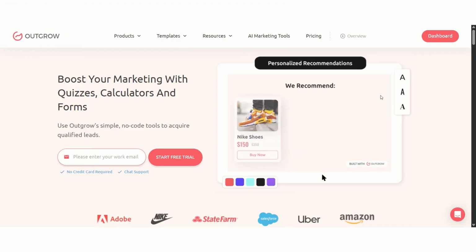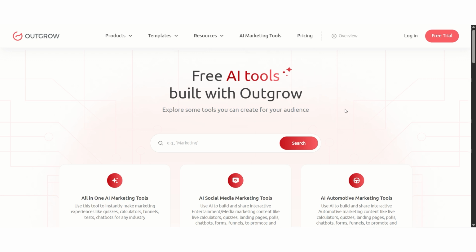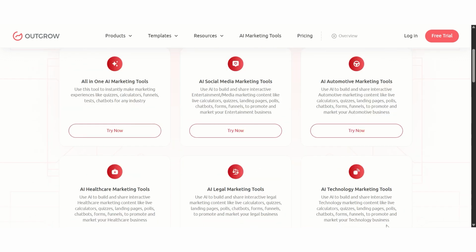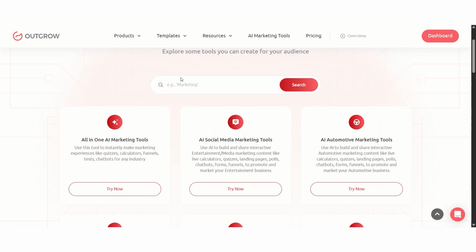First, from the top navigation bar, click on AI Marketing Tools. Here, you'll find a comprehensive library of industry-specific templates and tools. You can browse by category or use the search bar to find what you're looking for quickly. For this walkthrough, select All-in-One AI Marketing Tools and click Try Now.